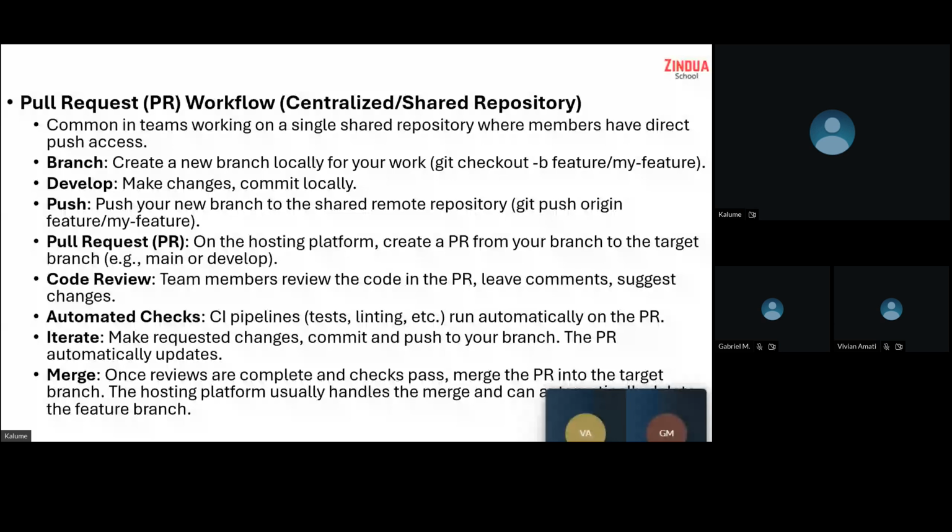Once you push the code, then automatically they will be checked, and if they pass the criteria, then the merge will be enabled. So once the reviews are complete and checks pass, then merge the PR into the target branch. The hosting platform usually handles the merge and can automatically delete the feature branch.